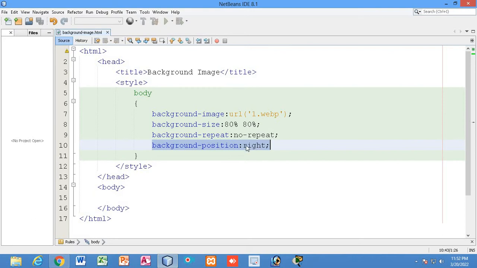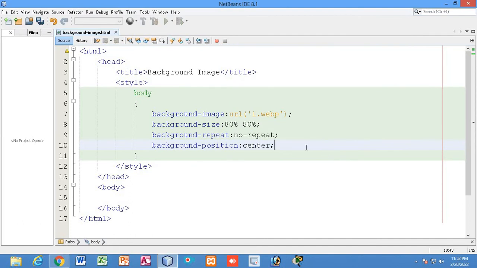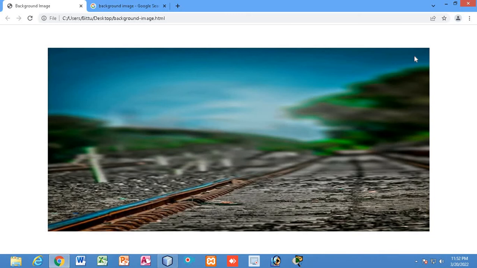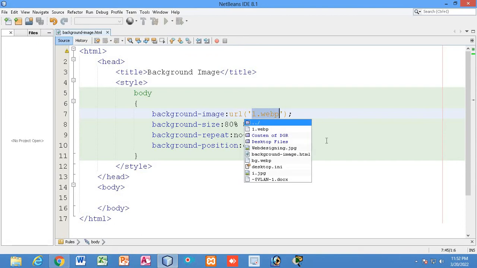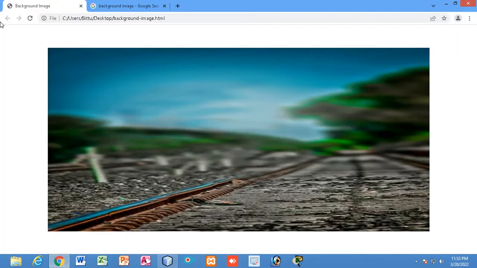Now if I make it center, you can see the background will come right at the center, right? Now if I change this picture, I can also change the picture. Let me take this picture, it will work the same, you can see.